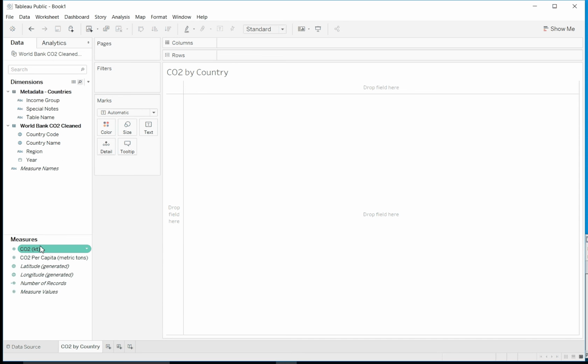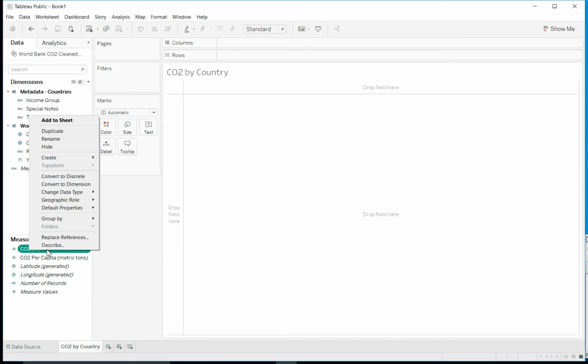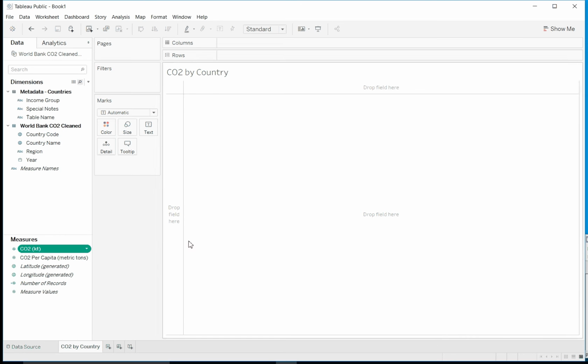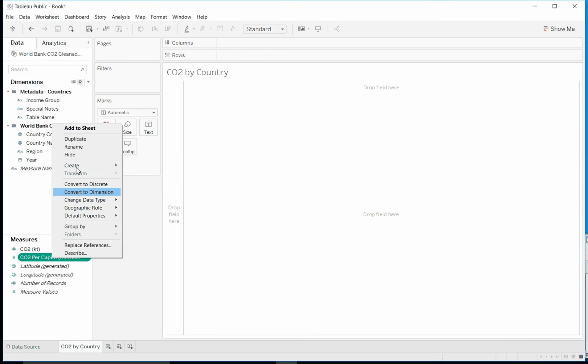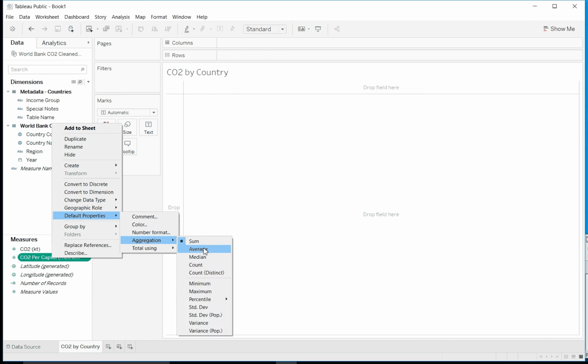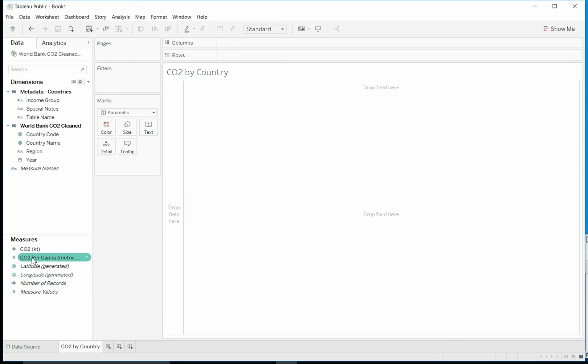As I mentioned with defaults, you can see that firstly this changes it to sum. Tableau likes the sum measures by default. Now I think for this kind of data, because we're across many years, an average is more appropriate. So you can just right click on it, default properties, aggregation, change that to an average. Do the same here with the per capita value, and it will just save you a lot of time later and stop mistakes.